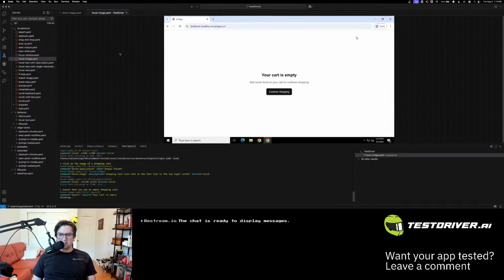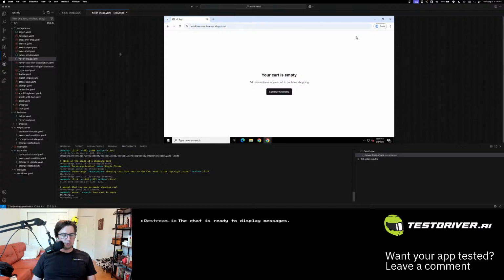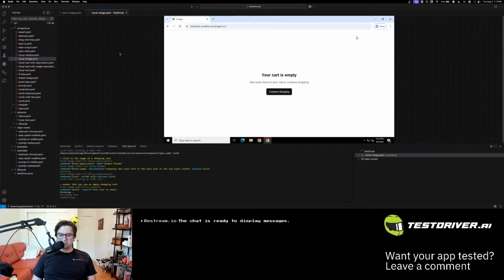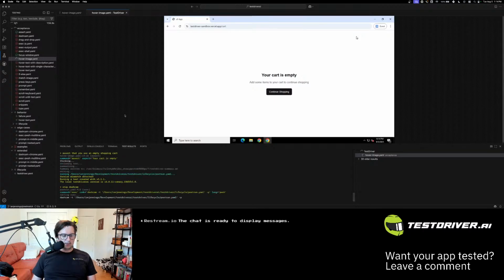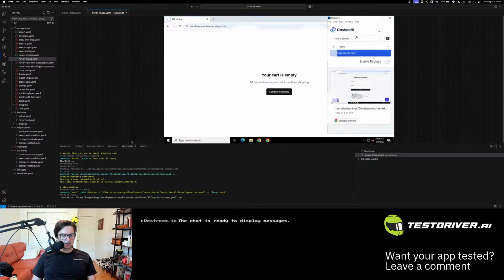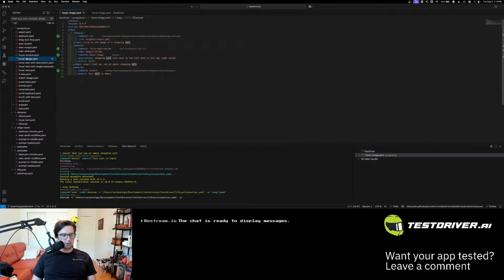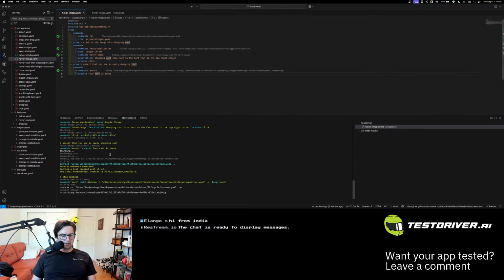Let's see. The AI clicks on the shopping cart icon: add some items to your cart to continue shopping. I think that's it, yeah. Essentially it is assert the cart is empty, so that worked. You can see that down here in the logs, assert the cart is empty. We're stopping dashcam.